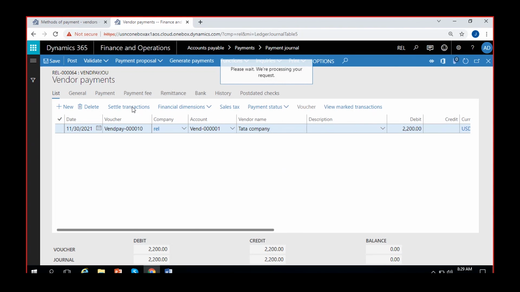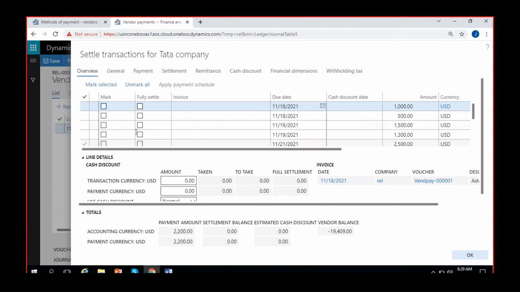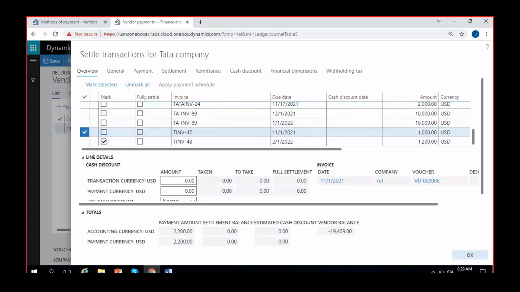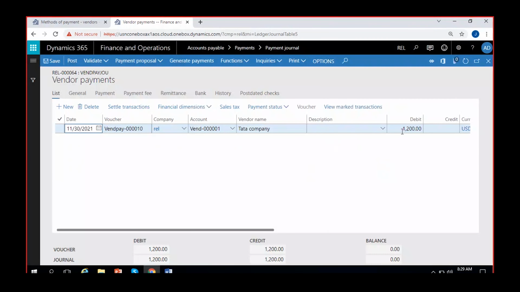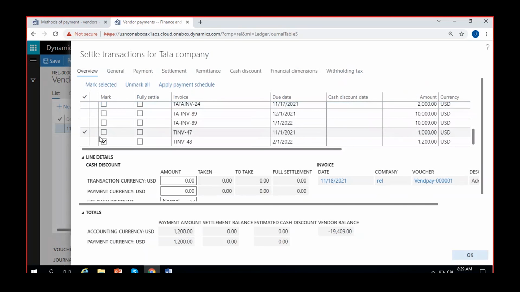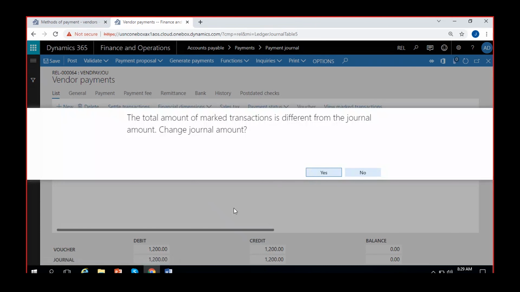If you want to unsettle any, if you don't want to use any of them, you can come back again, select that, and unmark it before you post the journal. Unmark it and go back again. It is saying the total amount is different. Okay, you can click on yes, so that the revalued amount will show up here. Only one invoice is selected, so only 1200 is showing up here. Again, if you want, you can go back and select one or two invoices for the payment. So select this one, click on OK.